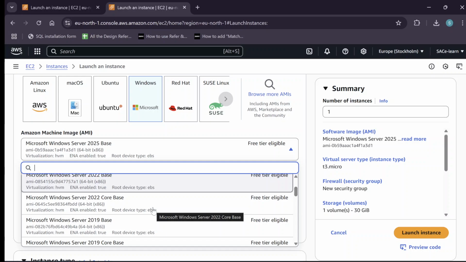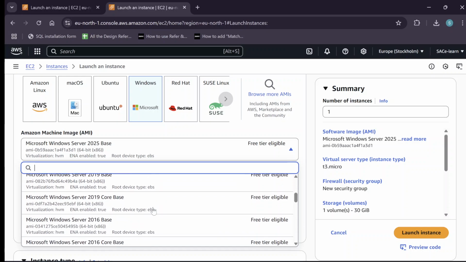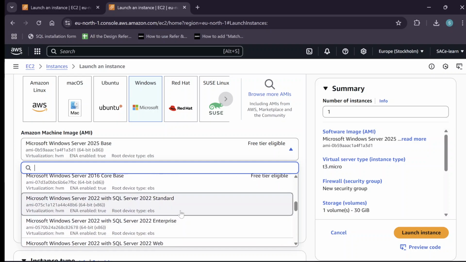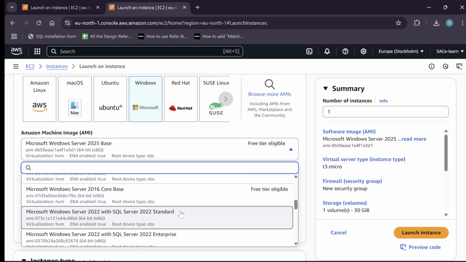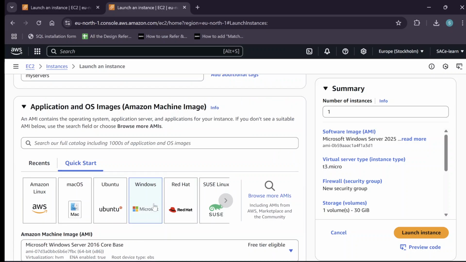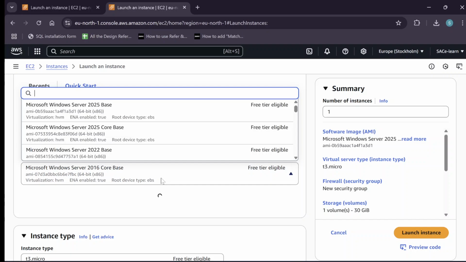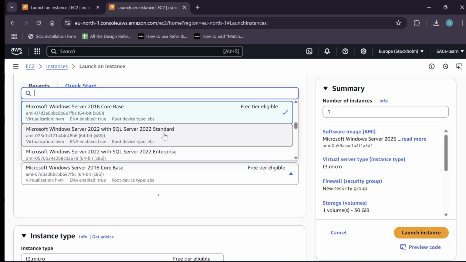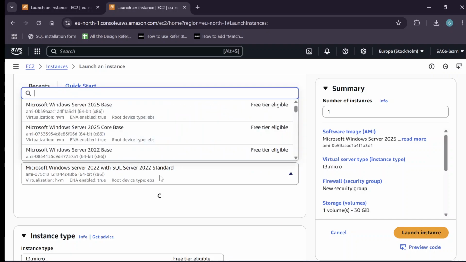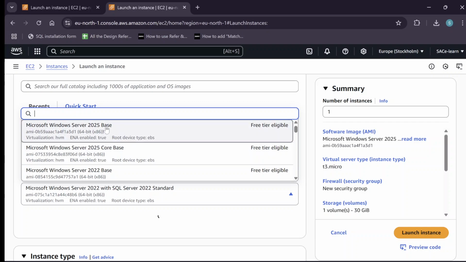Here, if you choose, go with this base, because if it is a free version, you have already given a debit or credit card while creating the Amazon account. Other than that, if you choose, it will be chargeable. So that's why I'm saying anything is fine, but I'm going with the SQL Server 2022 Standard. If you choose this, only the server will get installed.